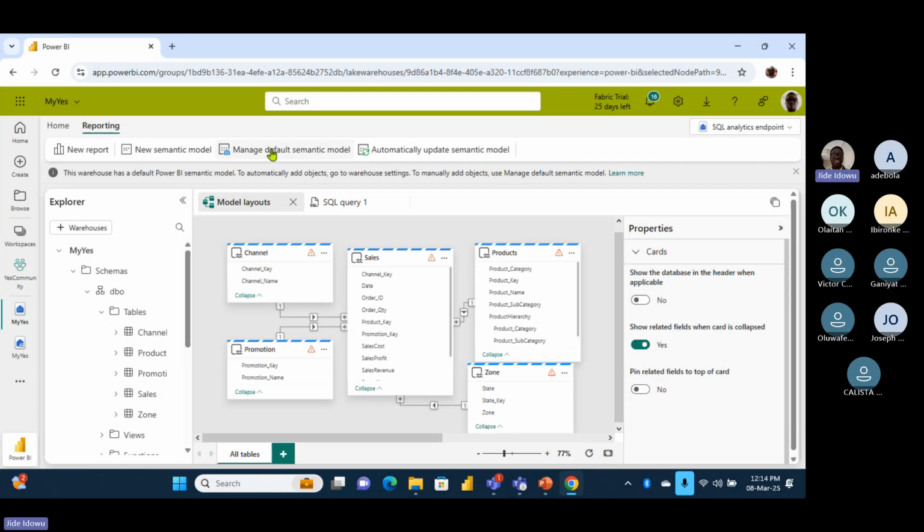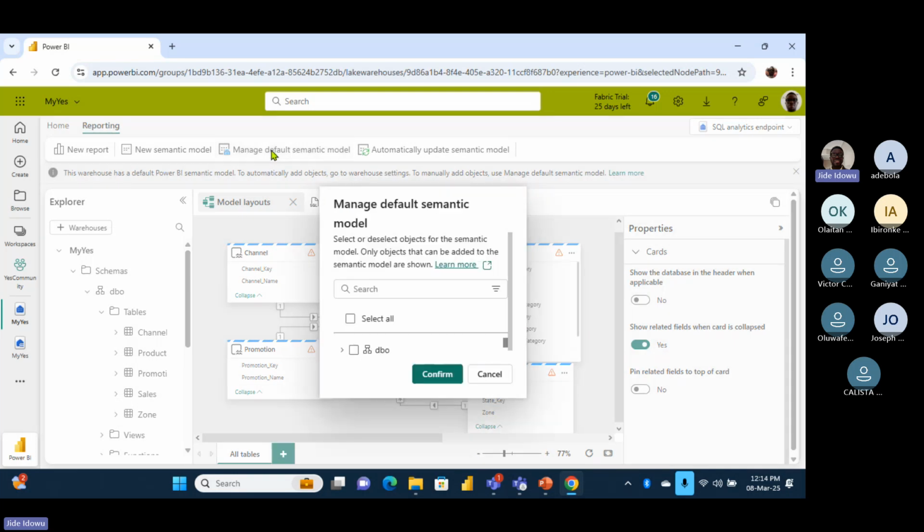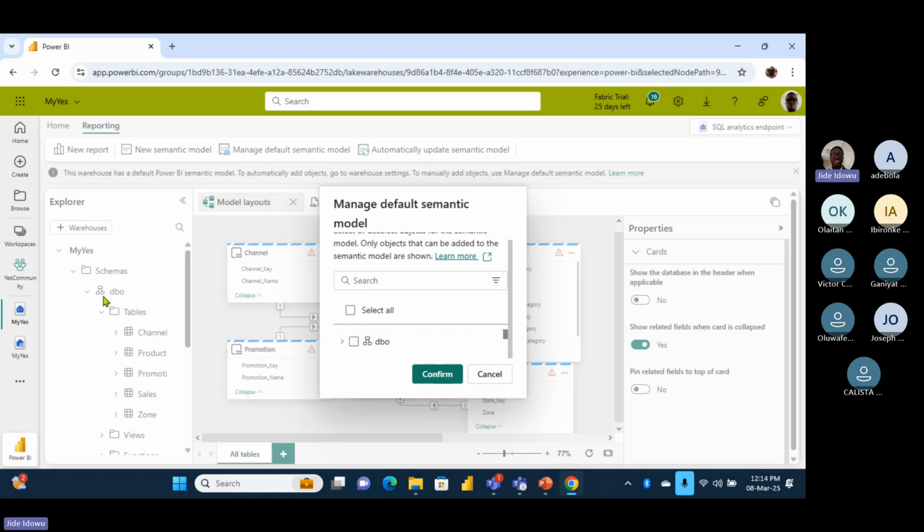I'll click on manage default semantic model. That says select or deselect, meaning that you can remove what you don't want, you can add what you want. Only objects that can be added to the semantic model are shown here. So I will search, but I want you to see everything here. If I scroll down, remember what I exposed earlier: there is a table, there is a view within the database.